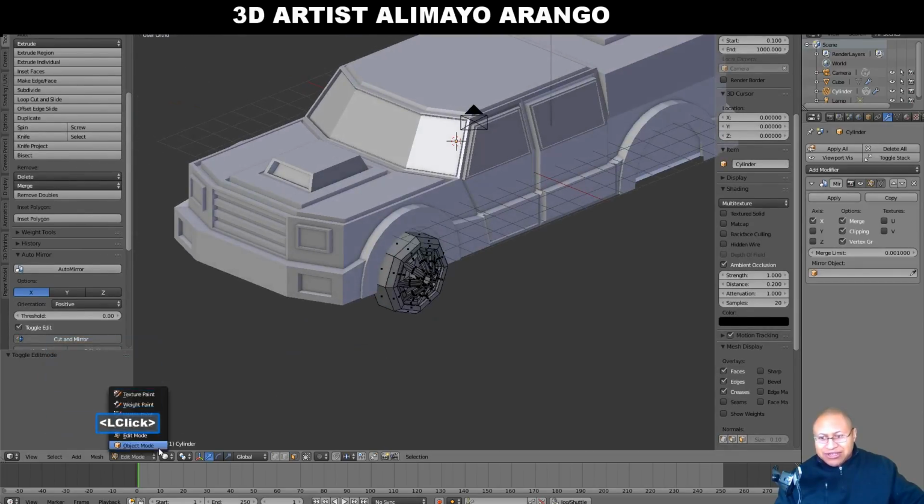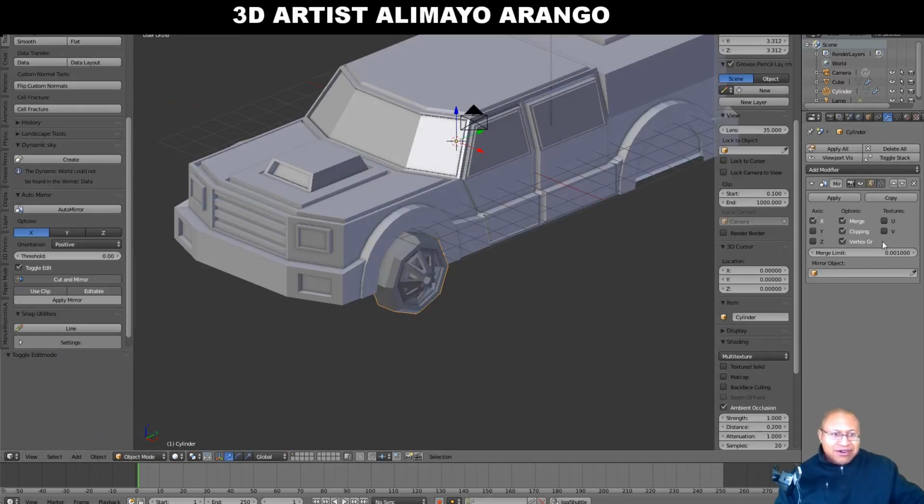Now what we're going to do is click here, go to object mode. Here's our mirror modifier options. We're going to put a check mark here. So now we have all of our 4 tires now.